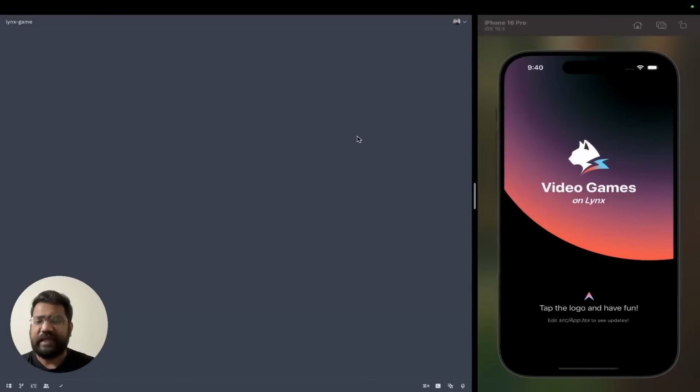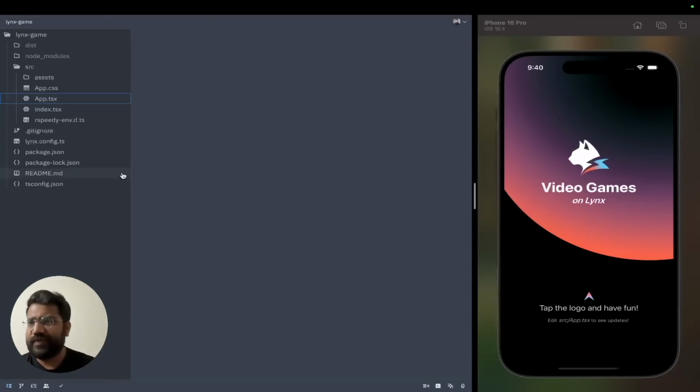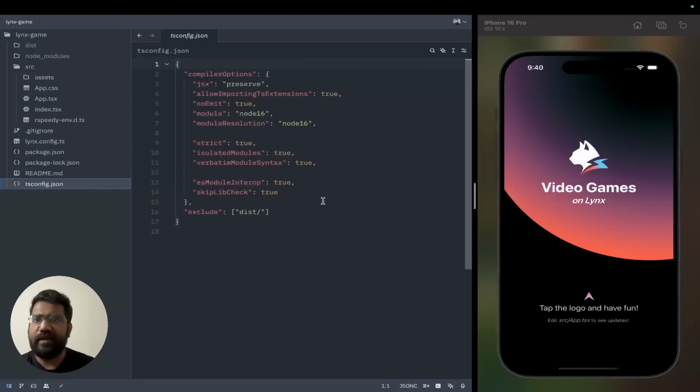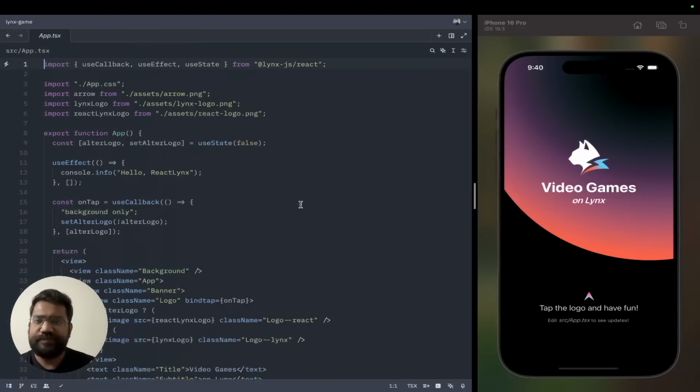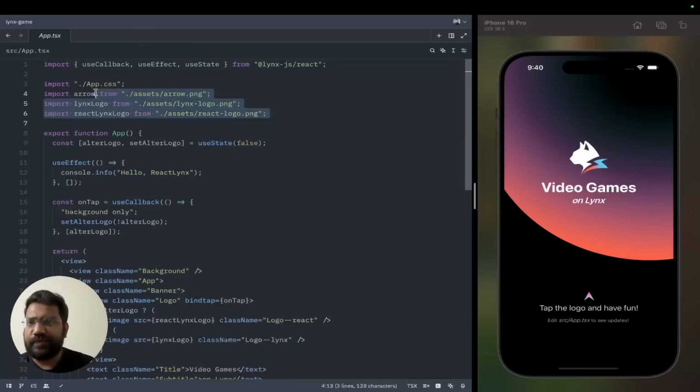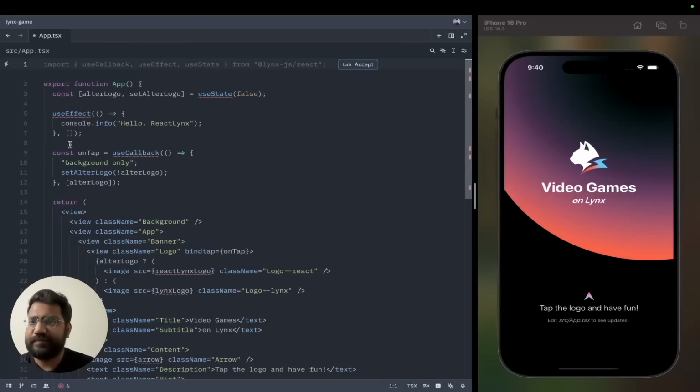Alright, now let's clean up the project. First of all, go to your tsconfig file and add these two options: allowImportingTsExtensions, mark it as true, and noEmit as true as well. This will make sure that we are importing all our components from tsx files. And in the app.tsx, we also don't need any of this at the moment.